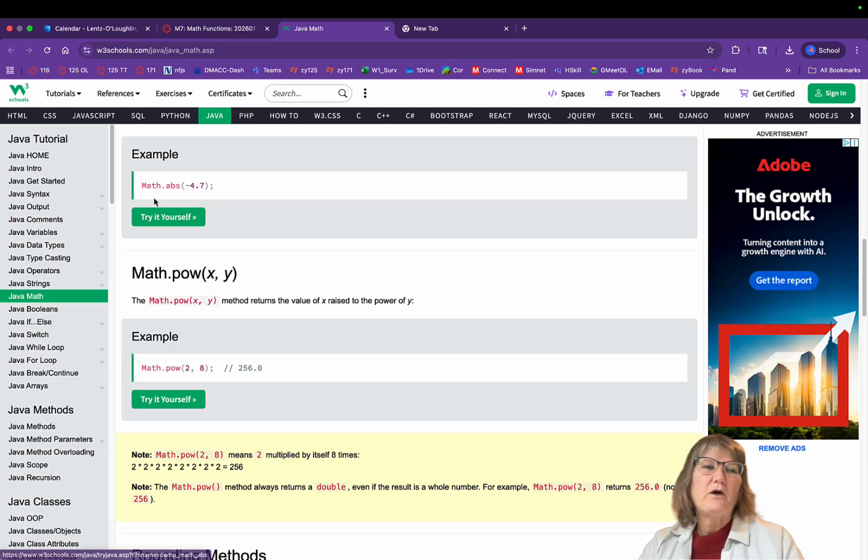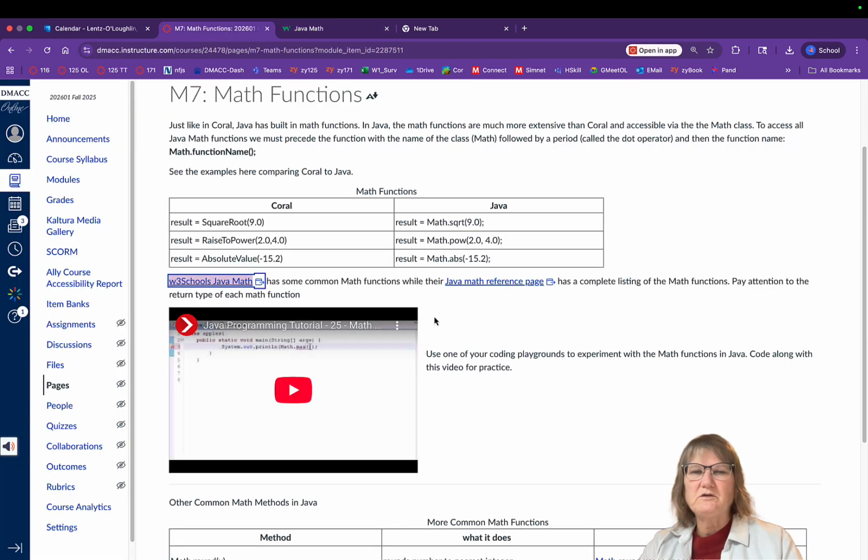The one thing I will point out is when we use the Math class, you're going to use capital Math dot method name. And so whenever you're using the math functions in Java, it's capital Math, capital M on Math, dot function name. You can also experiment here on W3 Schools.